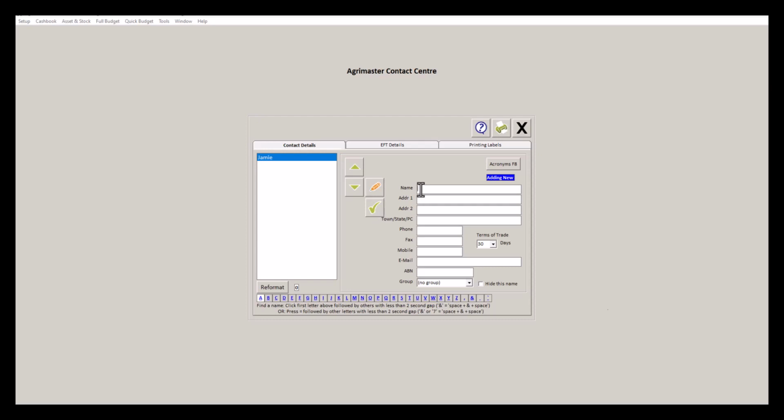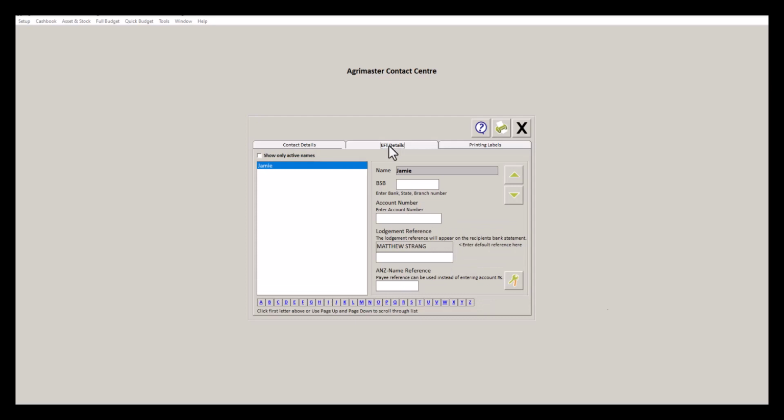The next screen we've got is the EFT details screen. So if I usually pay a contact with EFTs here, for example, an employee, then I can enter their BSB and account number here. Also the lodgement reference, instead of it coming up as paid by me, I can just put it made by the company. So if I were to pay Jamie, I can change this bit to Agrimaster. So when he sees the payment come through his bank, it comes through as Agrimaster, not myself. And once you're happy with this, you can just exit the screen.